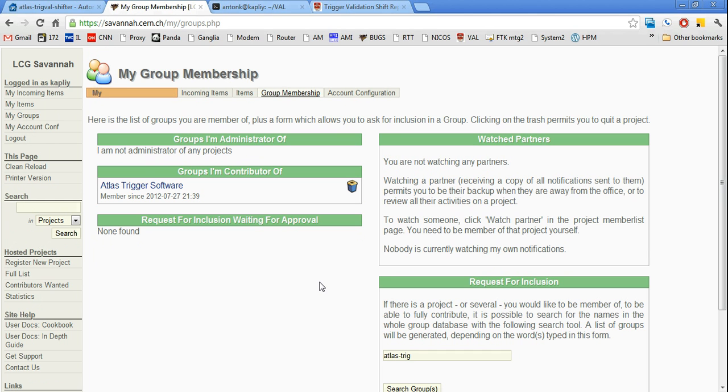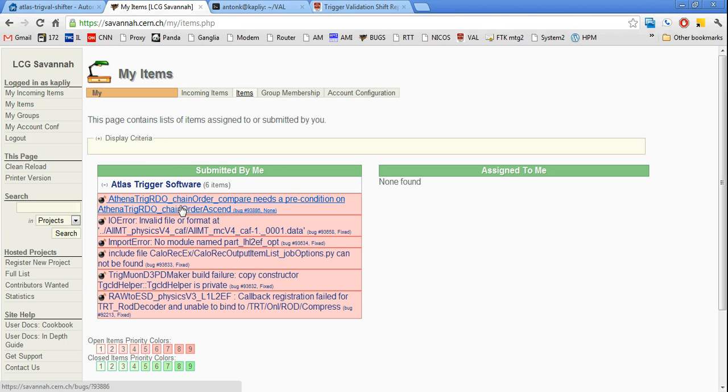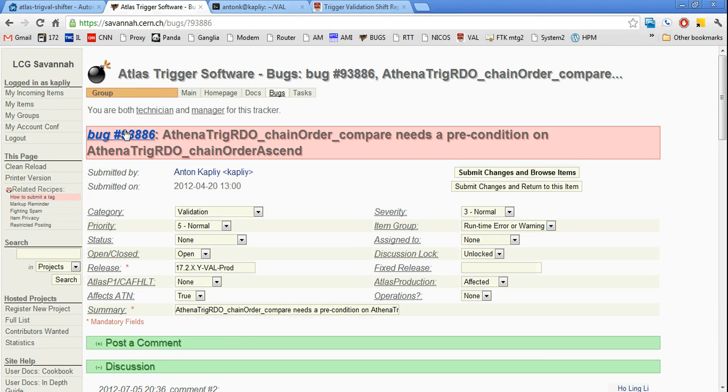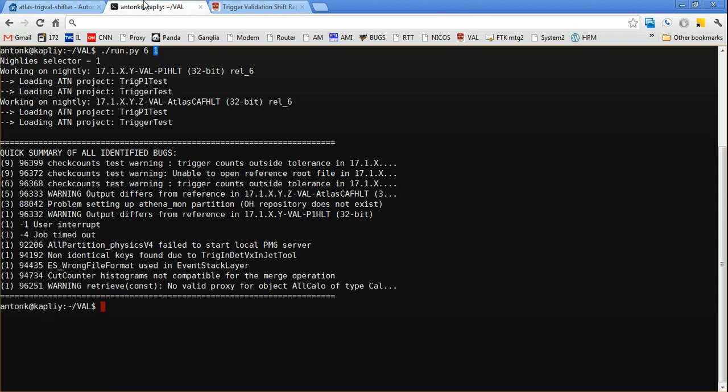The reason you should join is you will gain the right to modify the bugs, and that's a very useful feature. So you see here I clicked arbitrarily on one of the bugs, and if I determine that this bug no longer occurs and should be closed, I can do this here. Okay, so let's see if our shift finished.